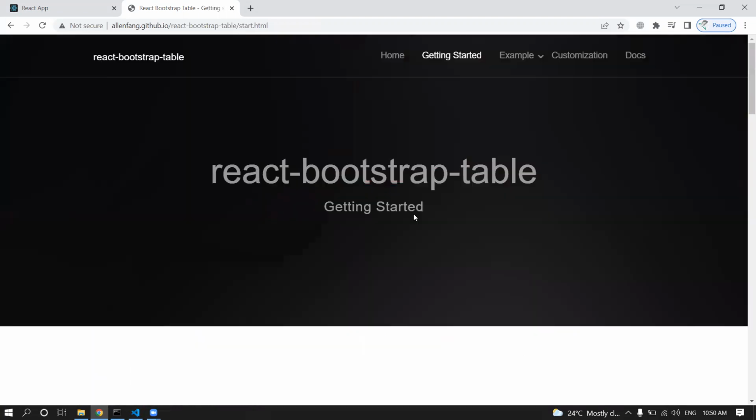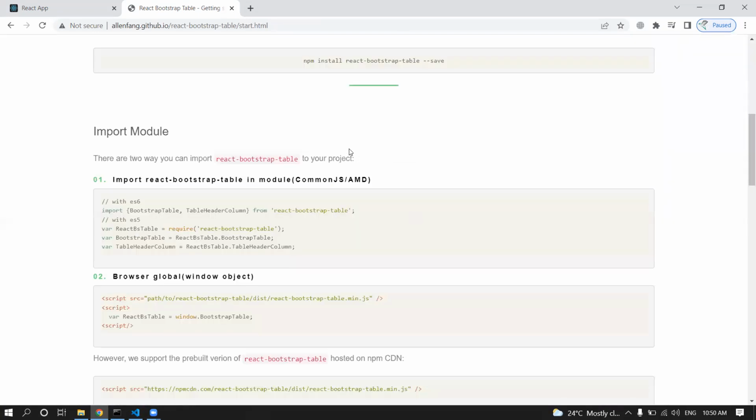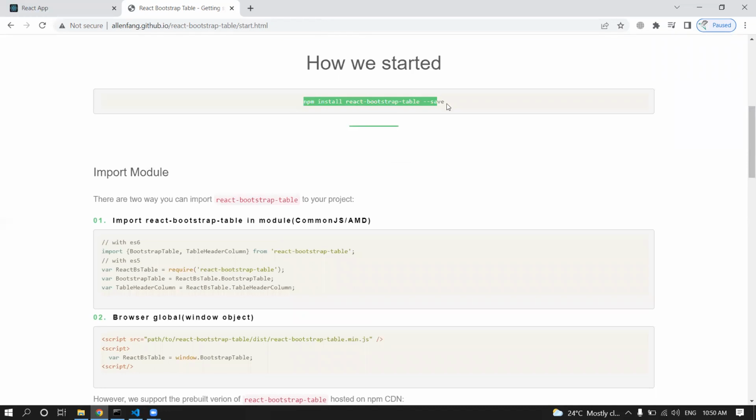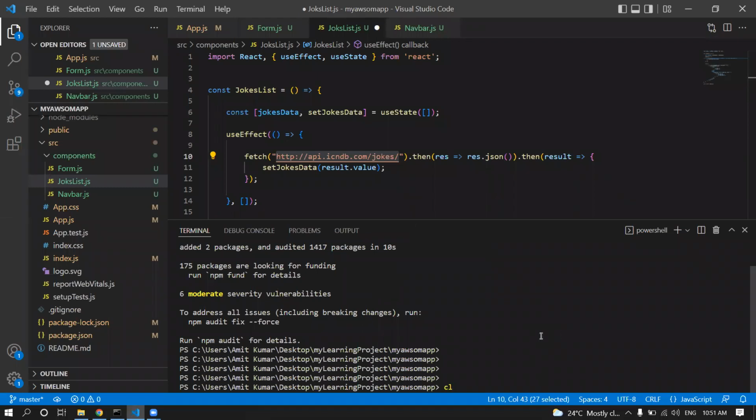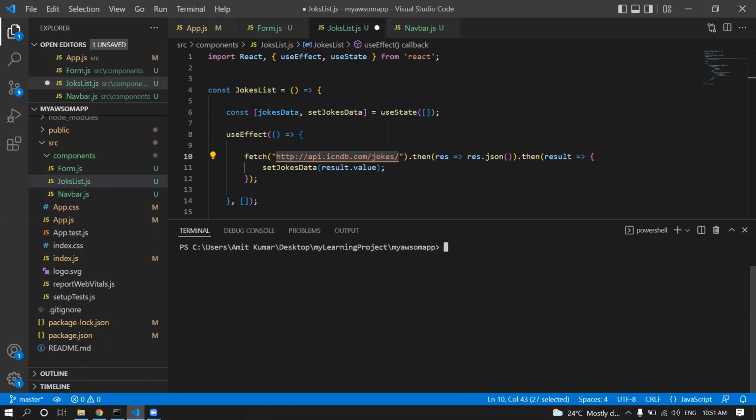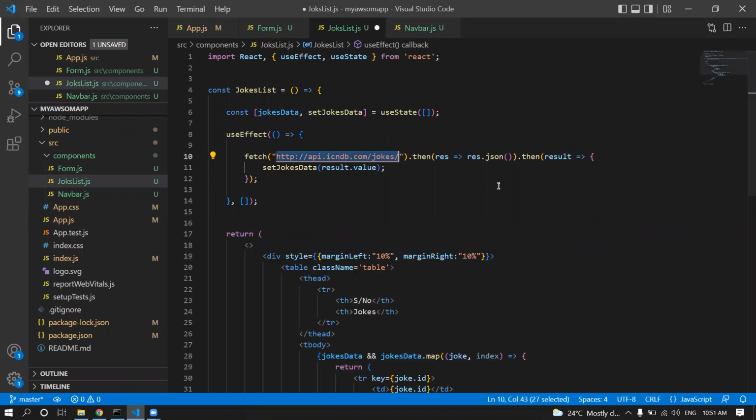Getting started. You can see here, we need to run npm install react-bootstrap-table --save. So copy this command and paste it here. I think the Axios library is installed. Clear. Paste the command here: npm install react-bootstrap-table --save. So this will take some time. So let's start using Axios.